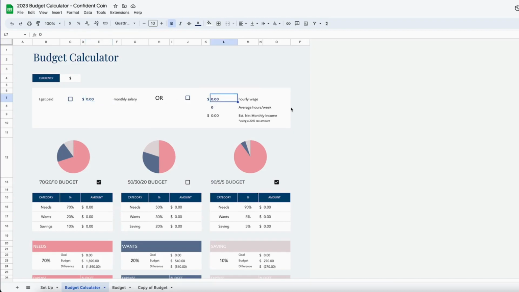Alternatively, if you get paid an hourly wage, let's say you get paid $15 an hour and you work 40 hours a week, the calculator here will automatically calculate it for you, taking off 20% in taxes on average. If you don't like that or your number is different, you can just type over this and whatever number is your number, you can put in there.